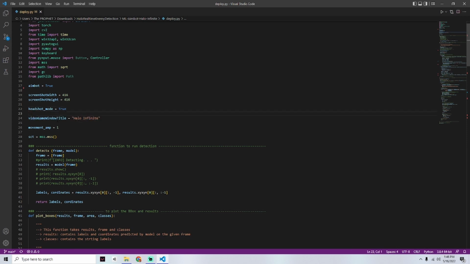Now we have the window title of the video game, so you could theoretically train this for any game. And you can just change this value and change the model later on that I'll show you, and it'll work for any game. Except probably Valorant. They have a really good anti-cheat, and they managed to stop mouse inputs. But anyway, this is our movement amplification.